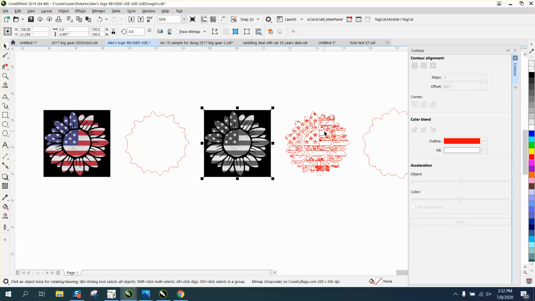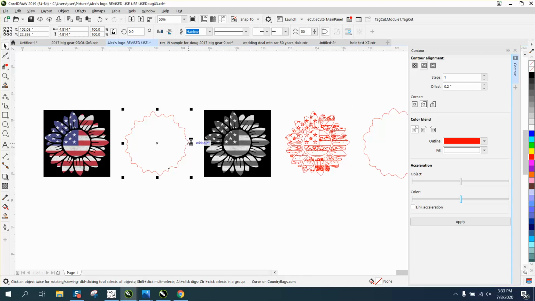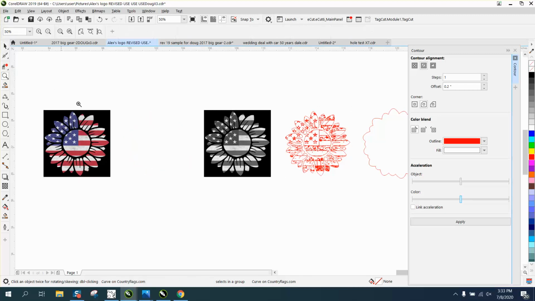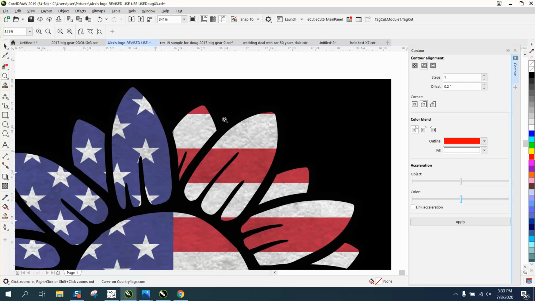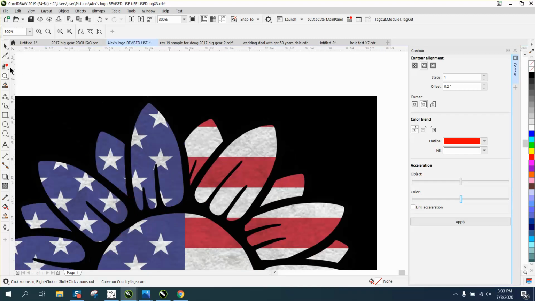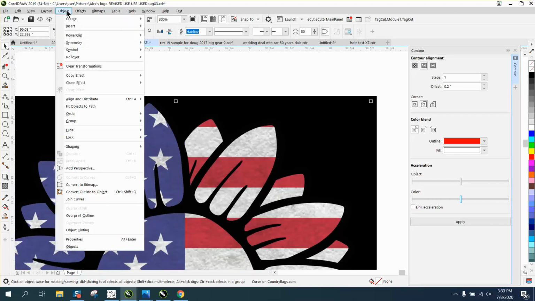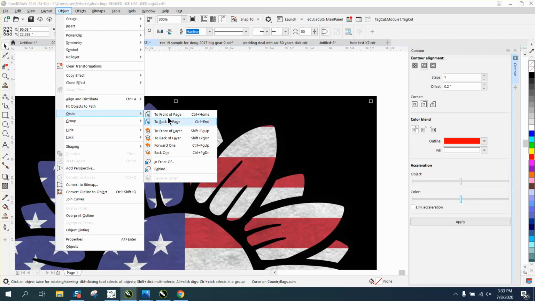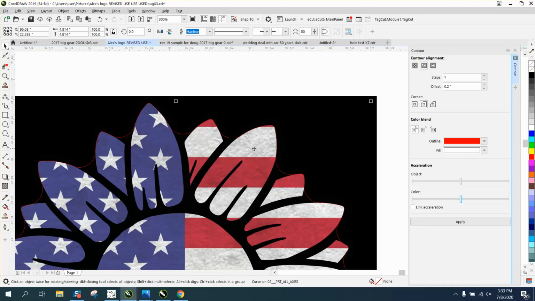But just remember, when you use the contour tool, it should have no color. Because if you do it with color, it tries to blend the colors down here between the red and the white. But there's your cut line, and it will cut out and print. Hopefully that's what your plan is. Now right here, you can't see the contour line. Go to Object, Order, put front of page, and now you can see the contour line.